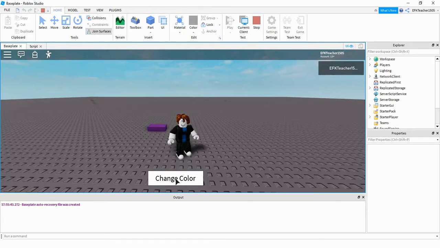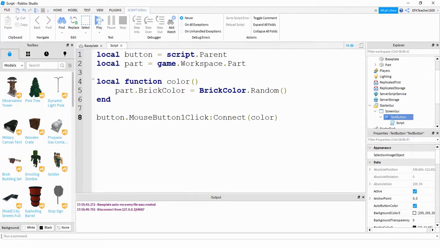Let's go ahead and head back to the script and look at a few more other things we can change. This could very easily be changed for any of the part's properties. So for example, if you want to change transparency, position, or size, you can do that very easily by just changing the property that you want to change. Let's go and do one more thing just for fun before we end this video.